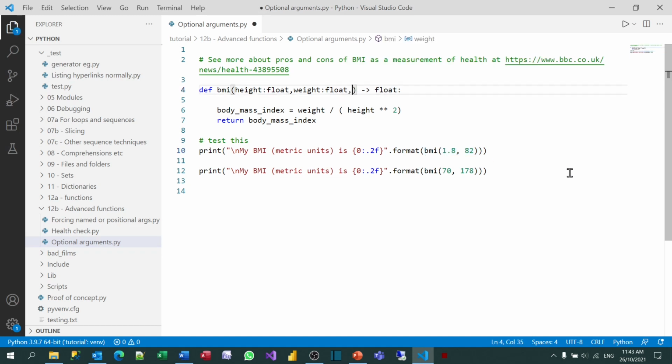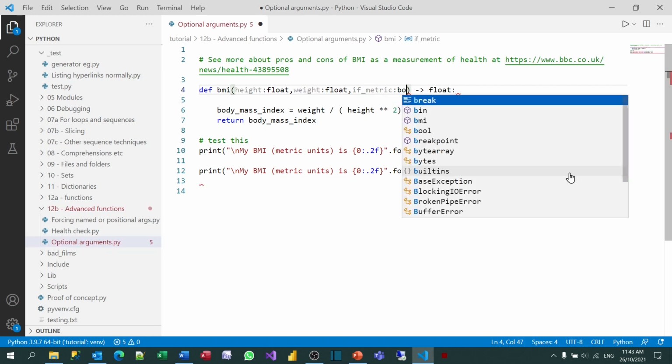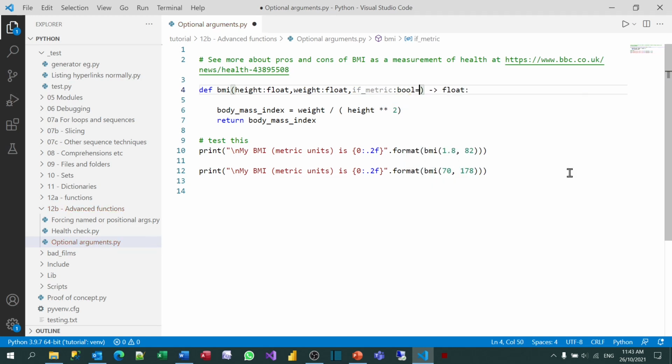You just go into the list of arguments and add one at the end of your list, or more than that if you want. I'm going to call mine is_metric, and you specify a type for it, which in my case is going to be a Boolean, and you set it equal to True. So what will happen now is, by default, this argument will be set to True, but I've got the opportunity to set it to False on my other calls.